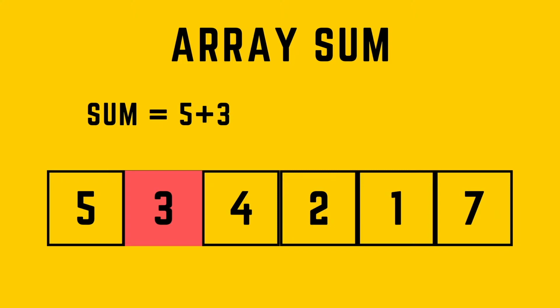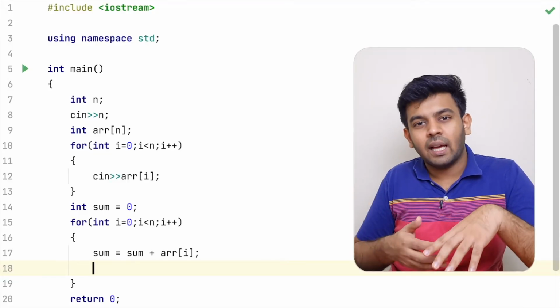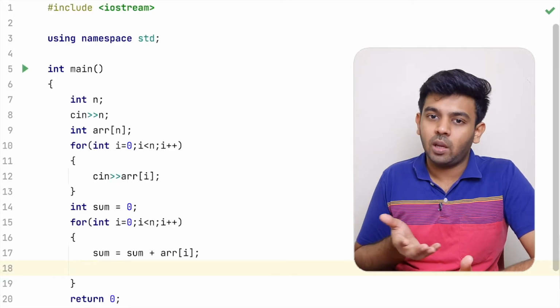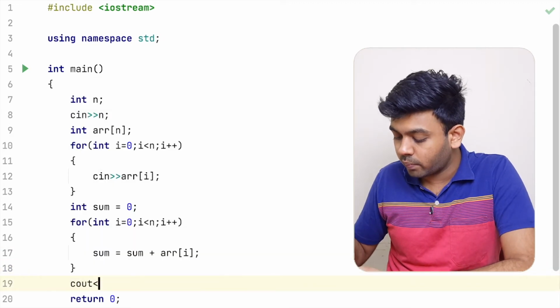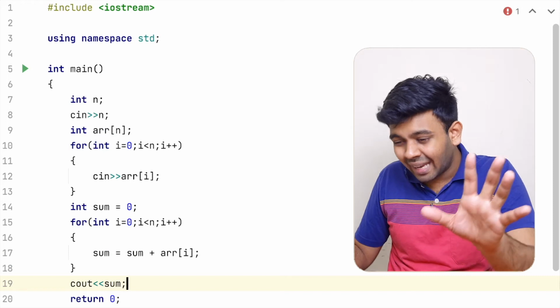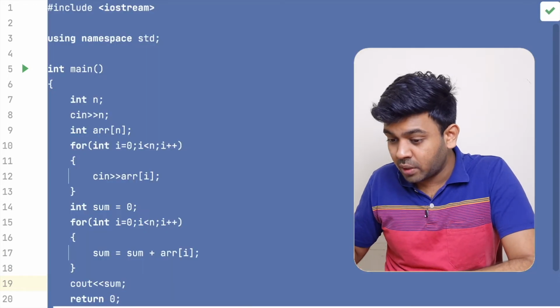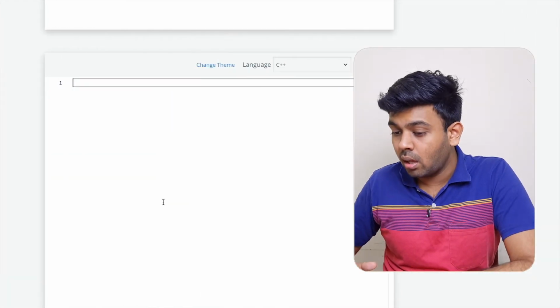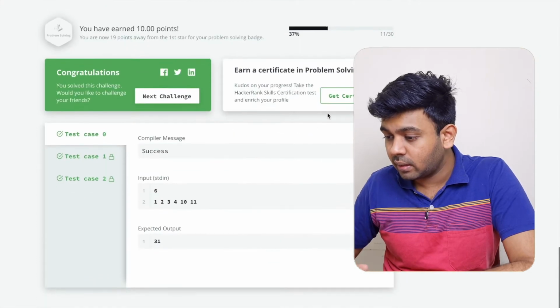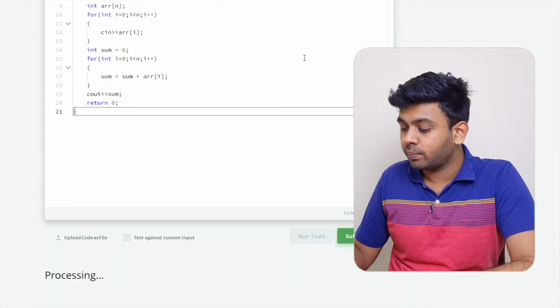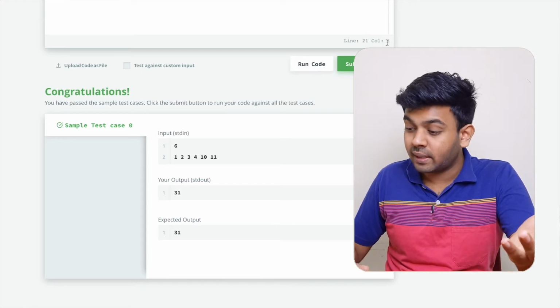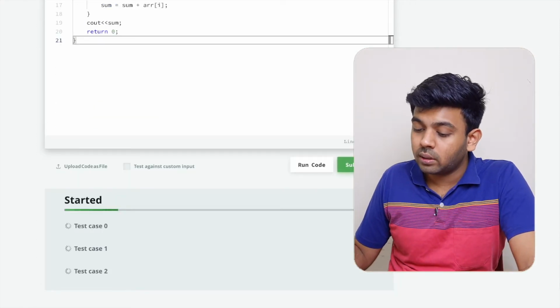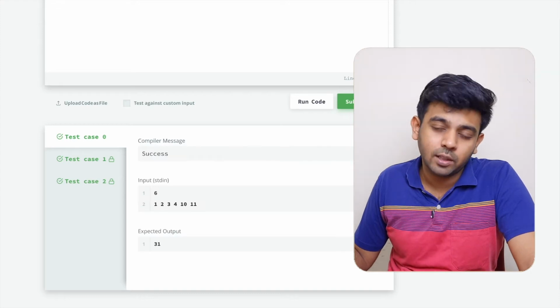You are adding every single element in the array to the sum variable as you traverse the array, and finally after this loop you are just going to print the value of sum, cout sum, and that's it. This should work. So I am just going to copy this, go into HackerRank, paste it, and run this code. Congratulations, the sample test case has been passed. Now I am going to submit this, and as you can see all the test cases have been passed.